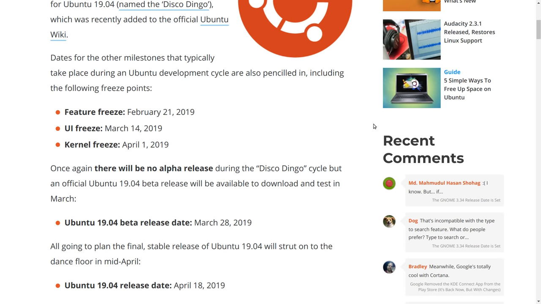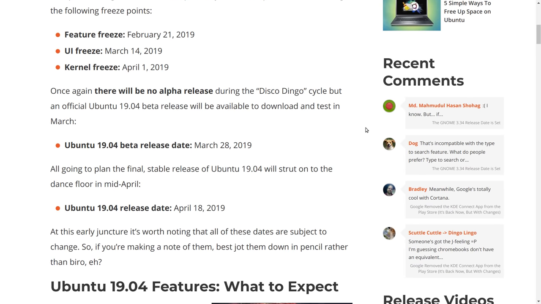Now, coming up here on April the 1st, they have the kernel freeze, which means that they'll pretty much stick with whatever kernel is out at that point. And of course, there will be security updates to that kernel as the release rolls on in its support cycle. But they'll stick pretty much with whatever kernel version they're on April the 1st.